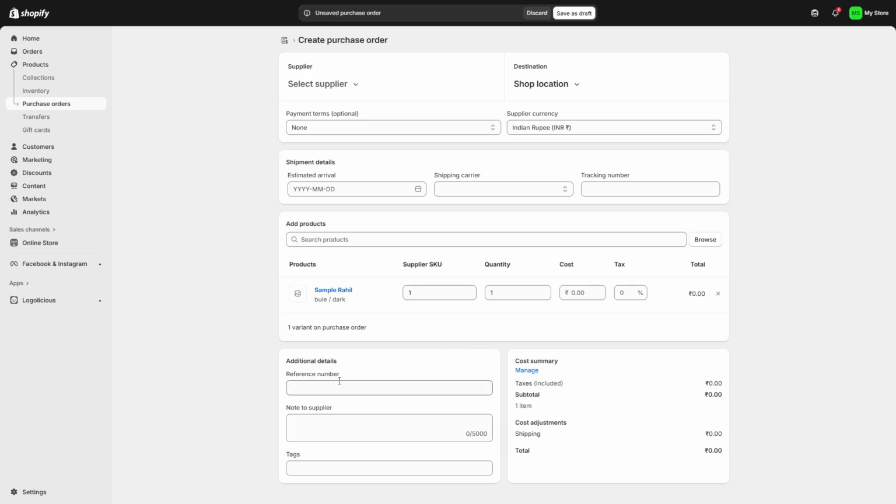Before finalizing, you can save the purchase order as a draft. This is useful if you want to review quantities, costs, or shipping details with another team member before committing. When everything is correct and you're ready to move forward, mark the order as ordered. Doing so updates incoming inventory records and sends the purchase order to the supplier for their review and approval.